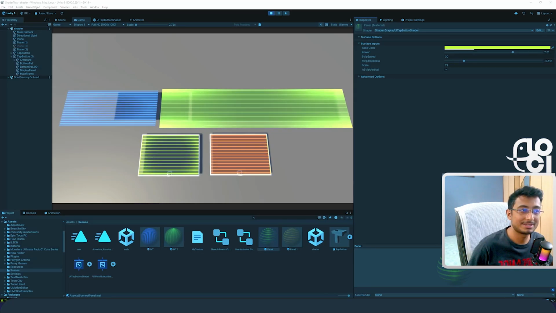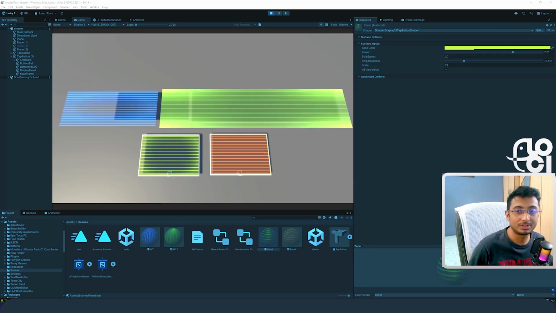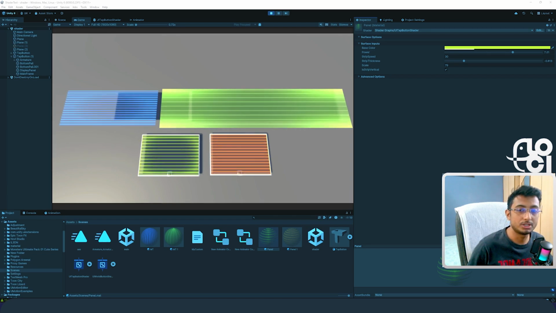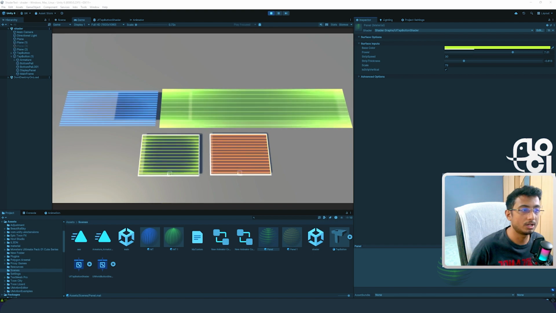Hello game developers, I'm back with another shader graph tutorial, and this time I will be making this amazing sci-fi style shader. You might have seen other shaders in screen space, but we are using UV this time. So let's get started.